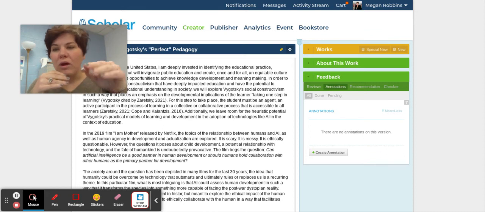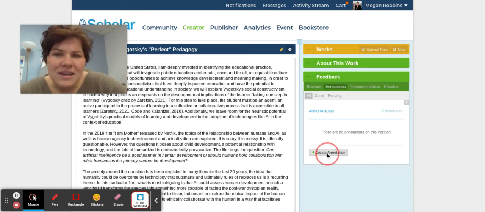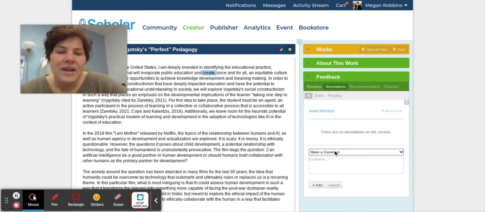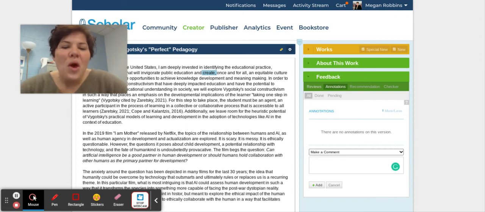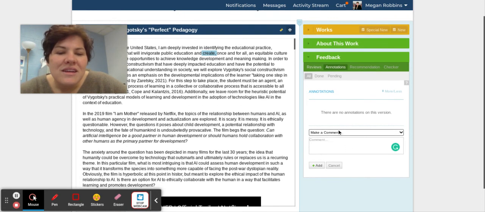a duplicate word, like they put "is" twice or something. I would go to create annotation. Oh, I have to select a region of work. Okay, so I would just highlight. That's how I select. I would create an annotation. I could either make a general comment, hey, this sounds bad, or I could suggest a change.